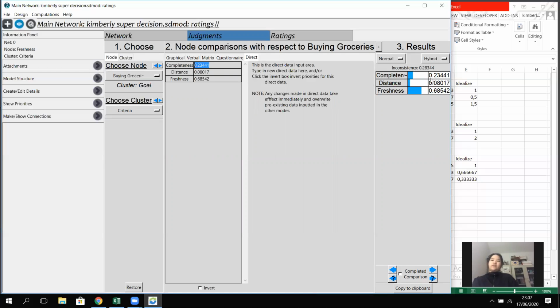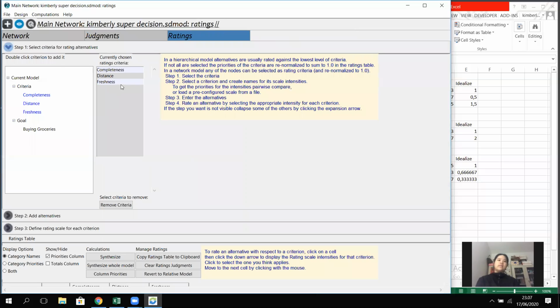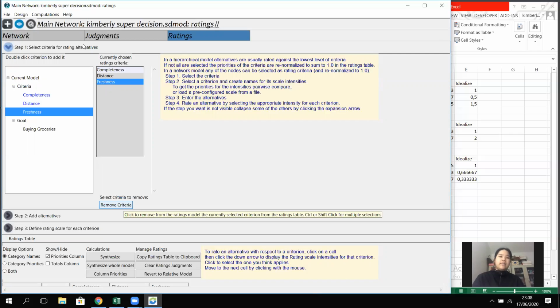And we can see there is a small chart here. We can see that the blue color gives me the sense that it was very important. The next part is the rating. I have done the rating in three steps. The first step is selecting the criteria. My criteria are completeness, distance, and freshness. You can click the criteria two times to make this happen, or you can click them one by one. You can also remove one by clicking this button.